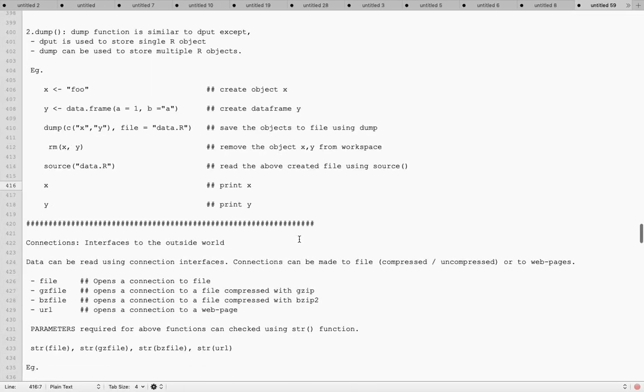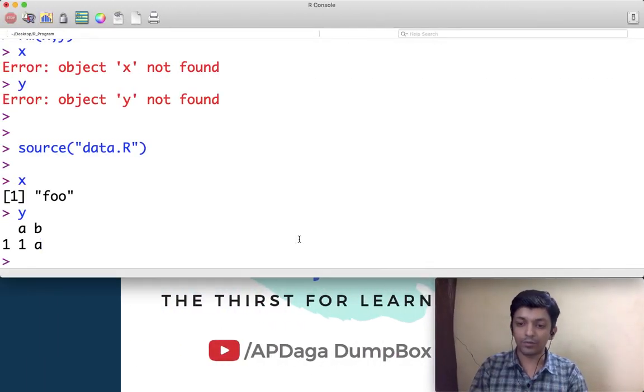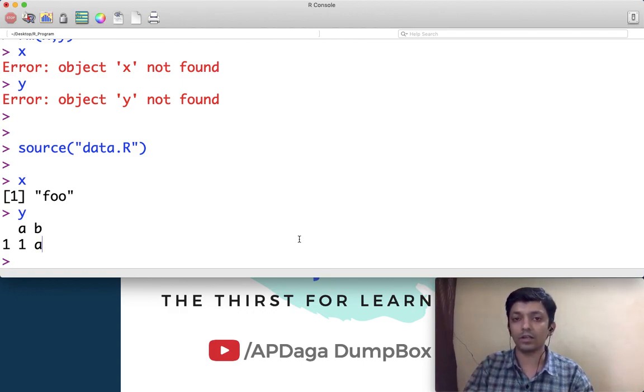In my next video, we will talk about the connection of R programming with the external world, like making connections to different types of files or URLs and reading data from there. So we'll talk about that in the next video.